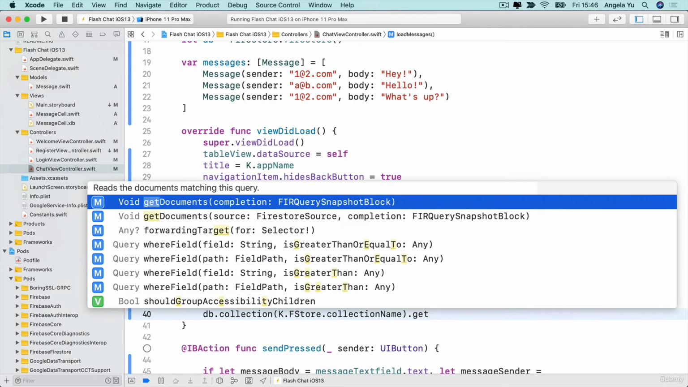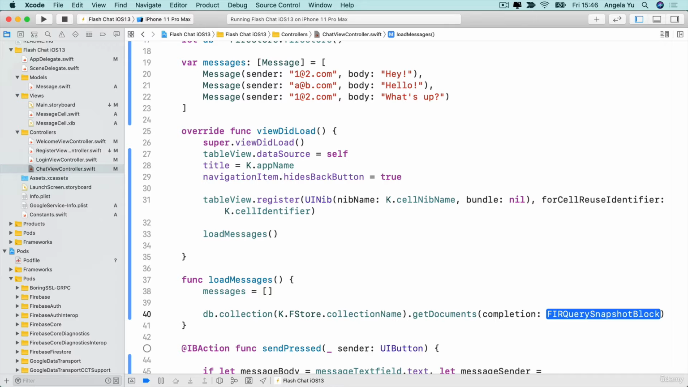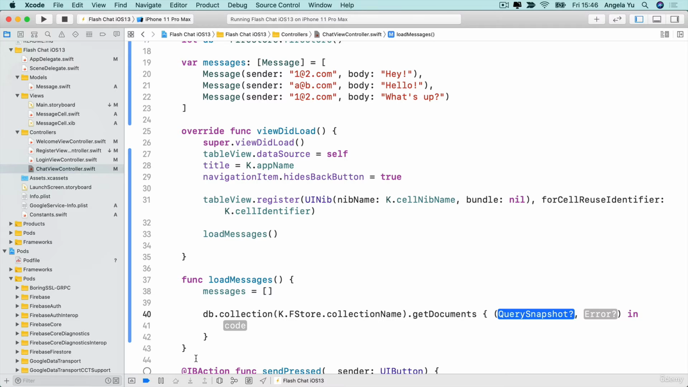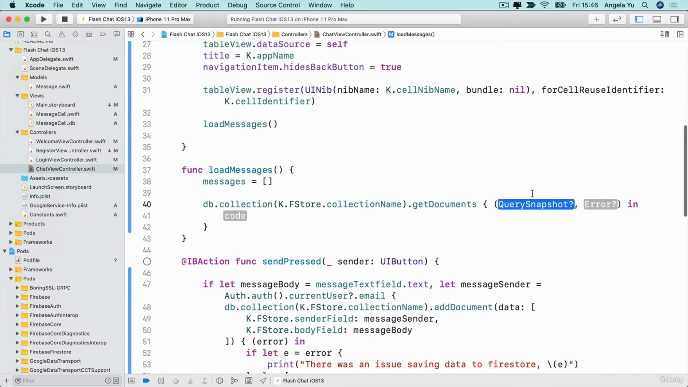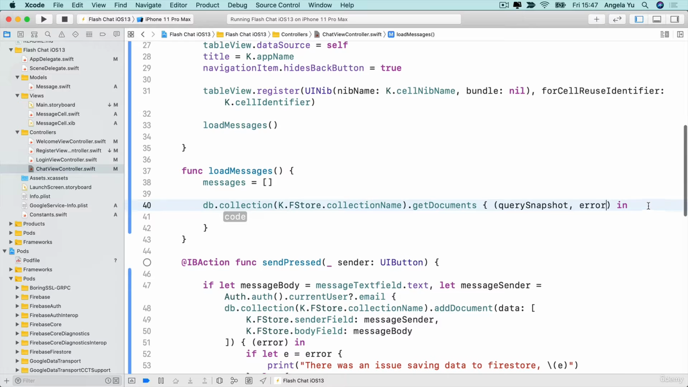So let's call getDocuments, and it has a completion block. With this completion block selected, let's hit enter. And you can see that we get two things back once this process of getting documents completes. One is a query snapshot, so we'll just call that querySnapshot. And then the other is an error if there was one. So this is an optional error. It will only be equal to something if there actually was something bad that happened.